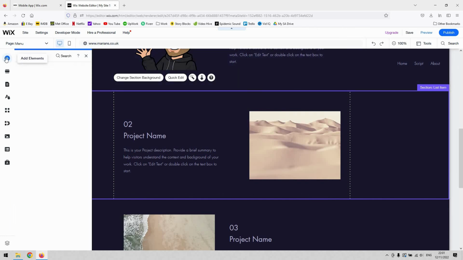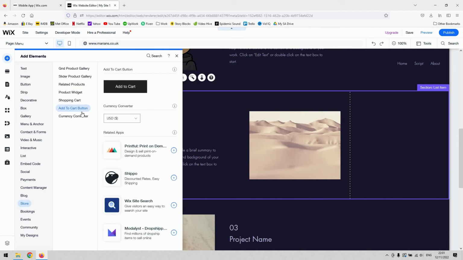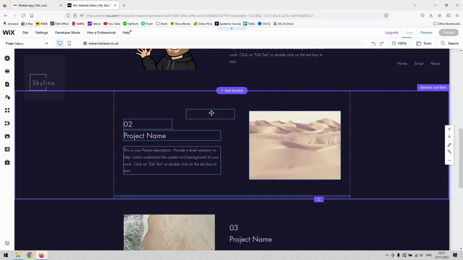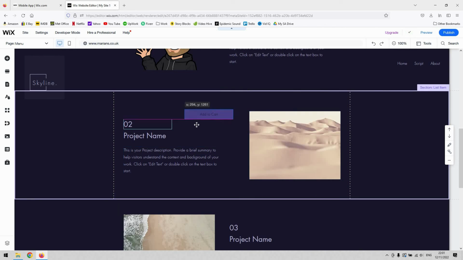Once you're ready, you can hit add elements, go to the store section and then hit add to cart and then drag that in and drop it roughly where you want it to be. You can see that it takes a second to load in. Now from here, the first thing you'd need to do is make sure that it's connected to the right product. So the product would need to exist as a product in your store already for this to happen.